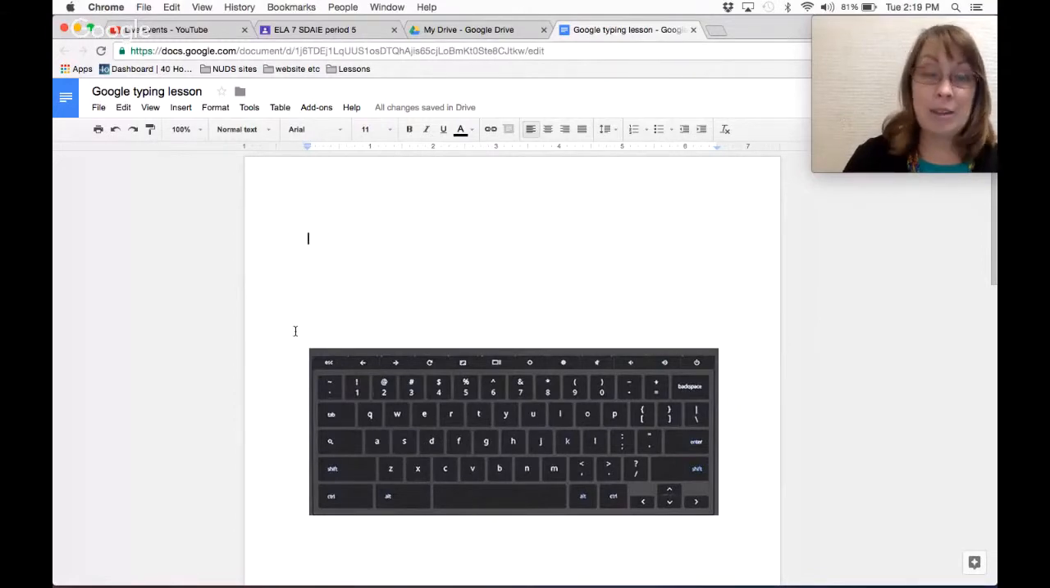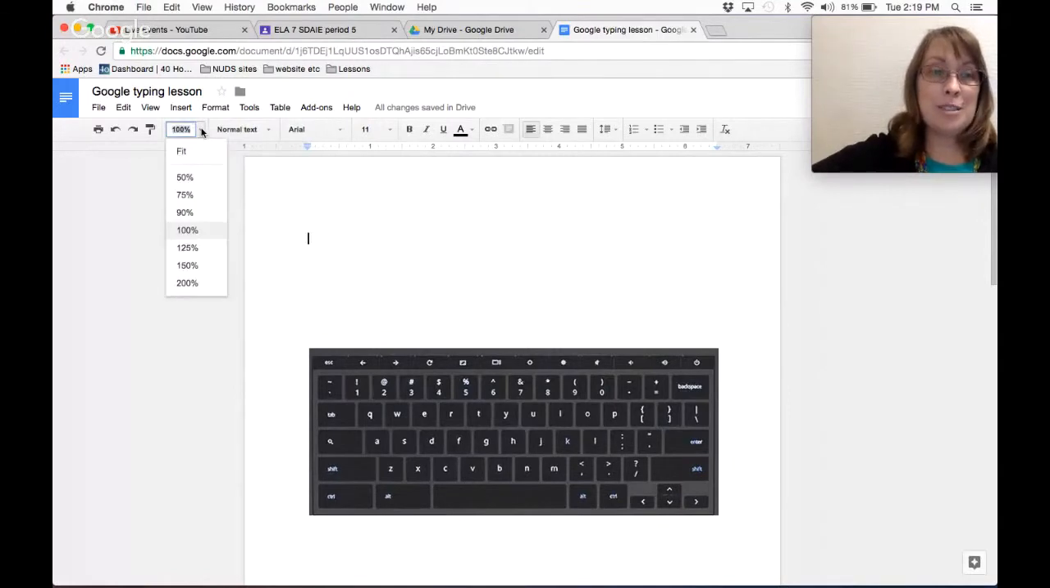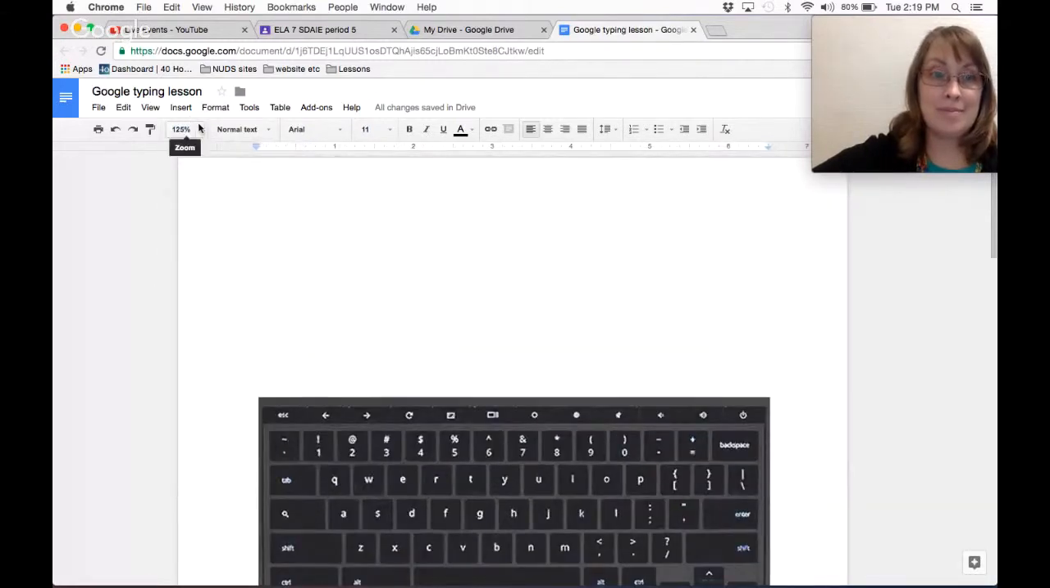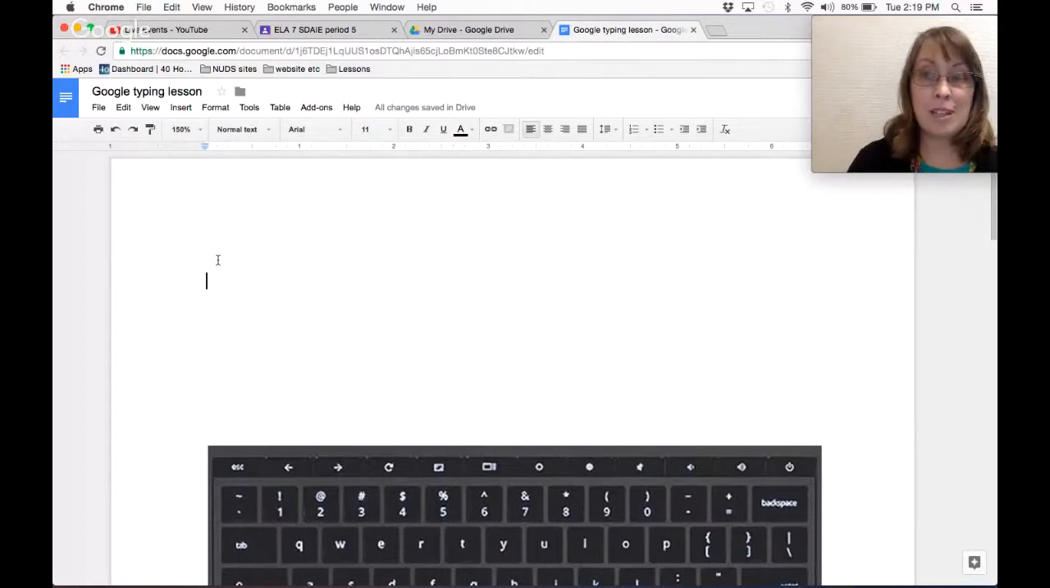That is academic font. In order to be able to see easier, you're going to want to go over to the 100 symbol over here, and you're going to click 125 or 150, and that's going to increase the size of the document so you don't have to change your font. Go ahead and give that a try. All right, so see how that works now?